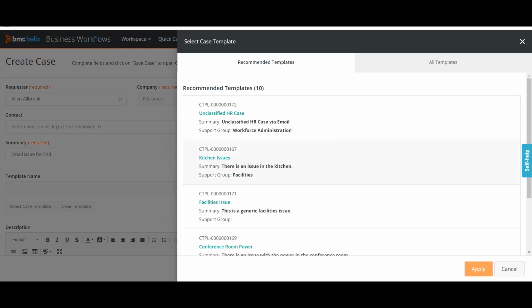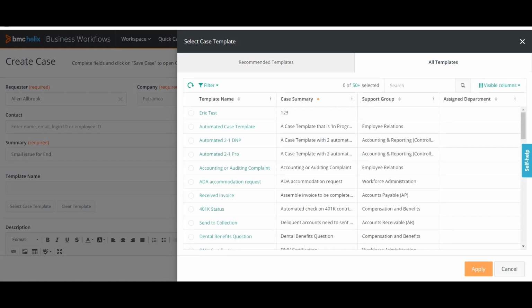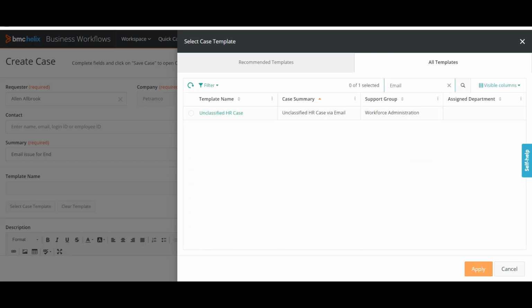So let me select the template here. I'll click on all templates and let me see if I'm able to search my template. So I can search here with the email tag. I think our template is not available here. Let me search again. I'm not able to search my template here. Let's see what the problem is.